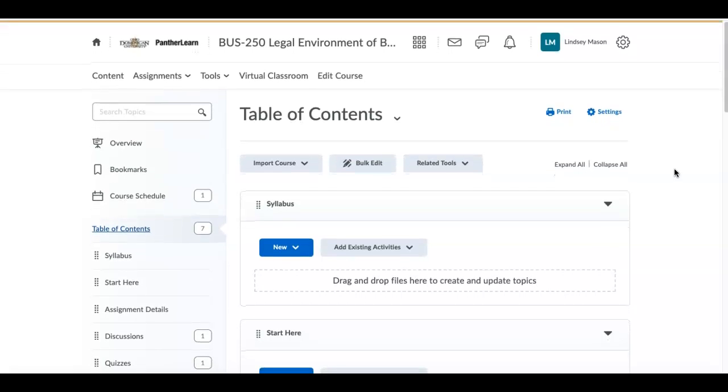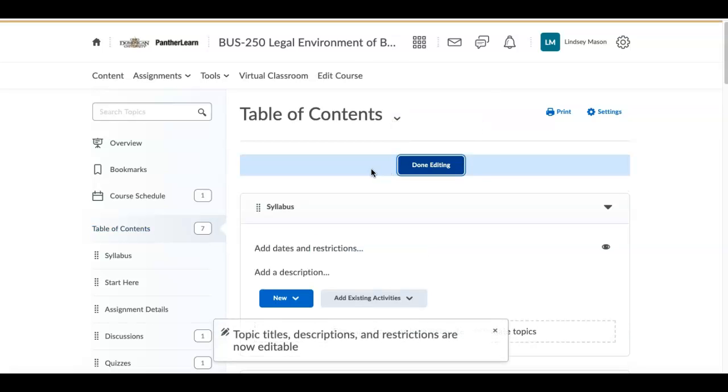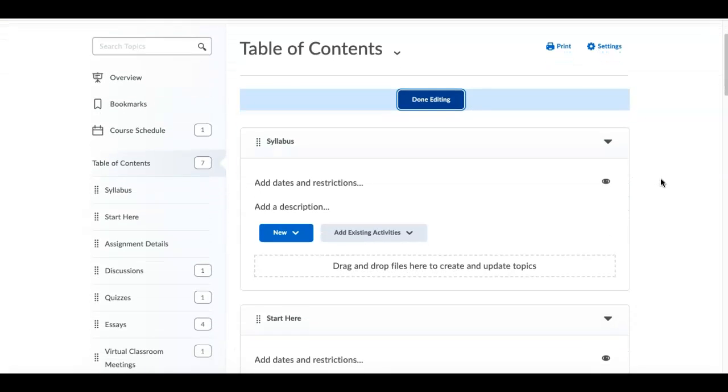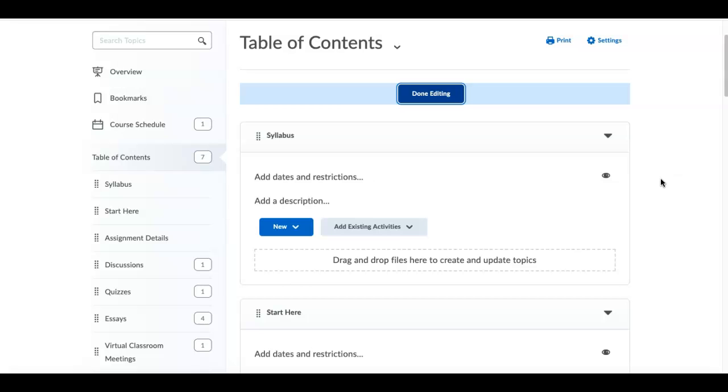One of the best ways to organize your content and to communicate that organization to your students is frequent use of due dates. The easiest way to add due dates to all of your assignments at one time is through this bulk edit feature. So if you're at the level of the table of contents and then you click bulk edit, you get this message here that you're now in editing mode. What that does is it opens up for everything in content. At the module level, it opens up the dates and restrictions and descriptions.